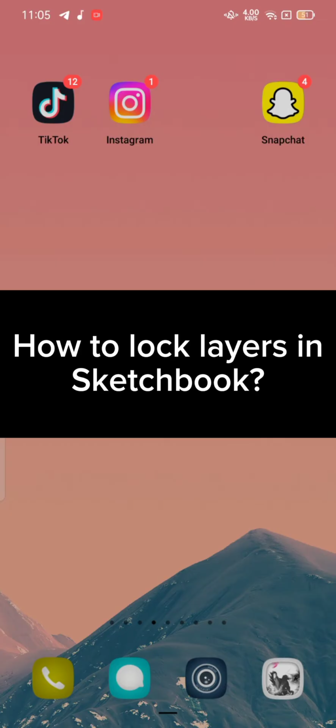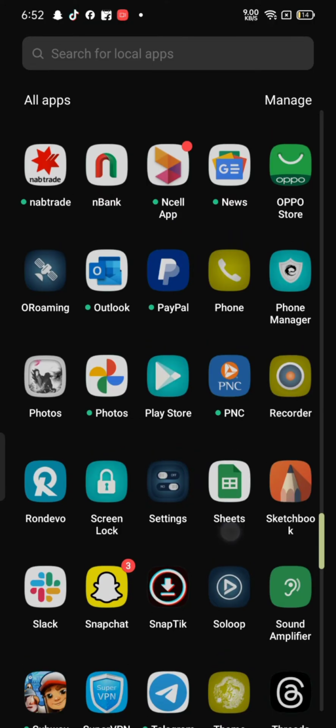To lock layers in Sketchbook, firstly open up your Sketchbook application. The home page of Sketchbook application will appear on the screen. Create a sketch, add text or images as you like in it.